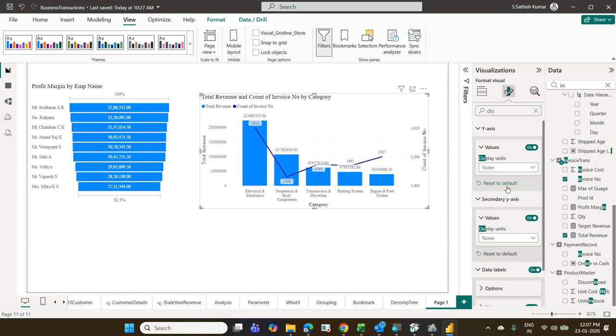Many of you are using Pareto charts here. There is a specific Pareto chart. We'll see that, we'll see how to use Pareto charts. Combo chart.